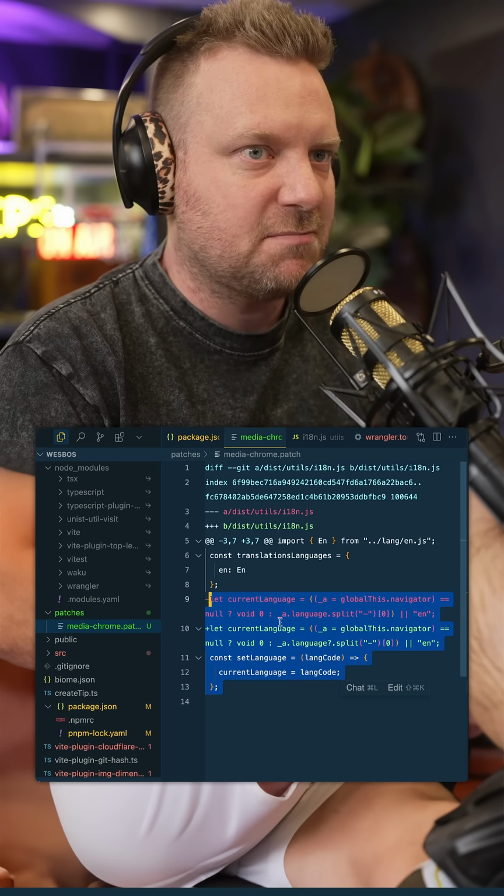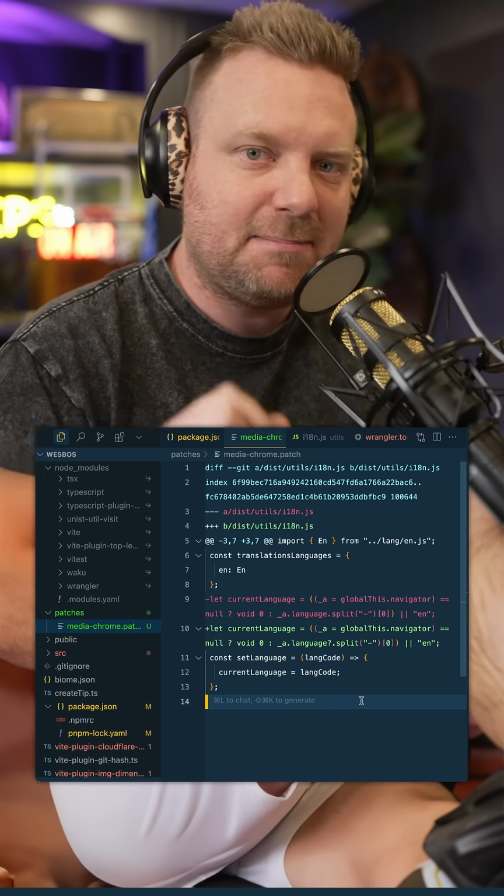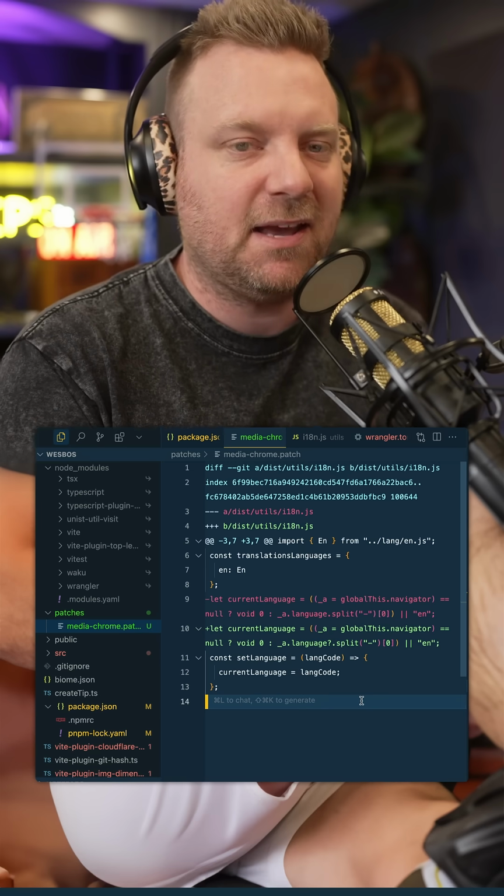Once this pull request gets merged, I can go ahead and update to the newest version and nuke this patch. But keep that in your pocket, because it certainly saved my bacon a few times.